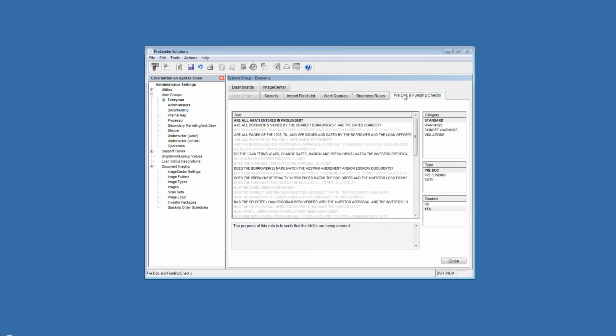Now, you can also set up the pre-doc and pre-funding checks. So here we have a list. They work the same way. You can double-click on it and see the description down here at the bottom. You can decide what type of category it should be, whether it's just a standard check, maybe it's under warnings, or it requires a sign-off, or maybe it's a violation. You can also determine what type, whether it's going to show up just for pre-docs, just for funding, or maybe it needs to show up in both. And then, of course, you can always enable and disable them.